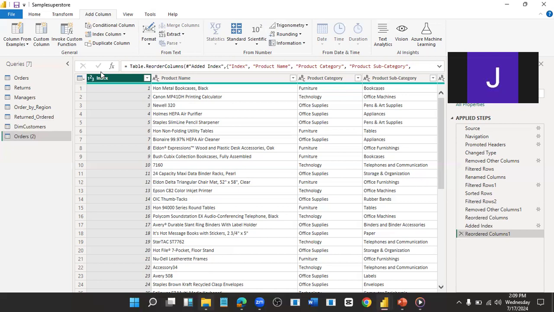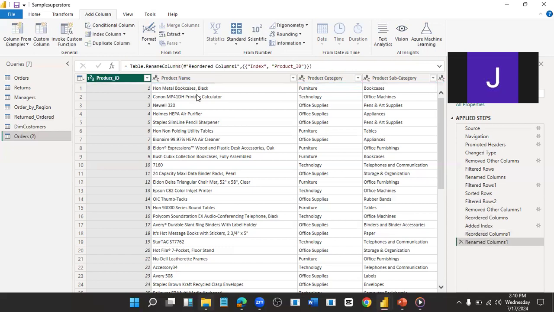All right, we are going to call this one index. We're going to rename it product ID. And that's that. And then we'll rename this orders table dim product, the dimension table for products. And that's it.